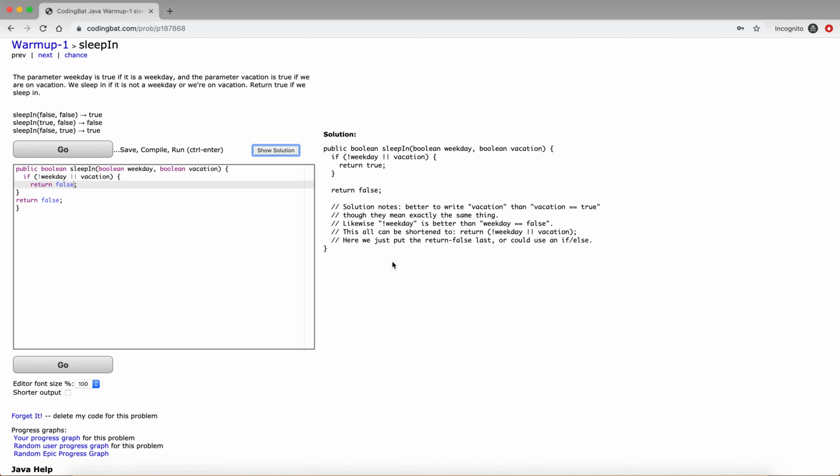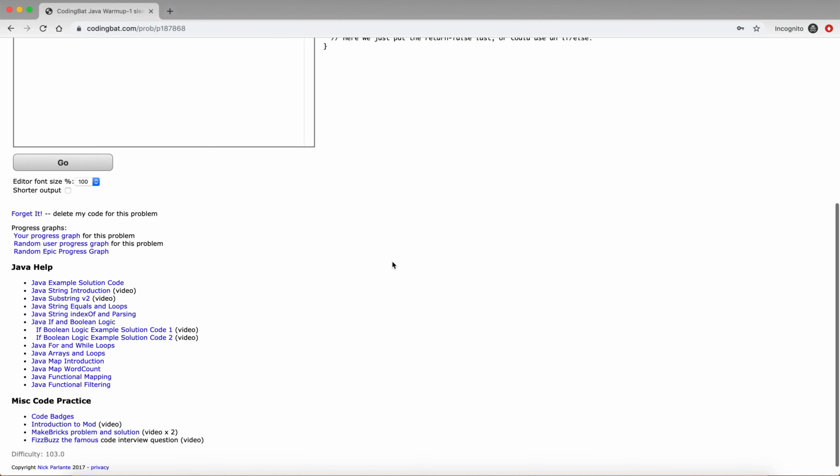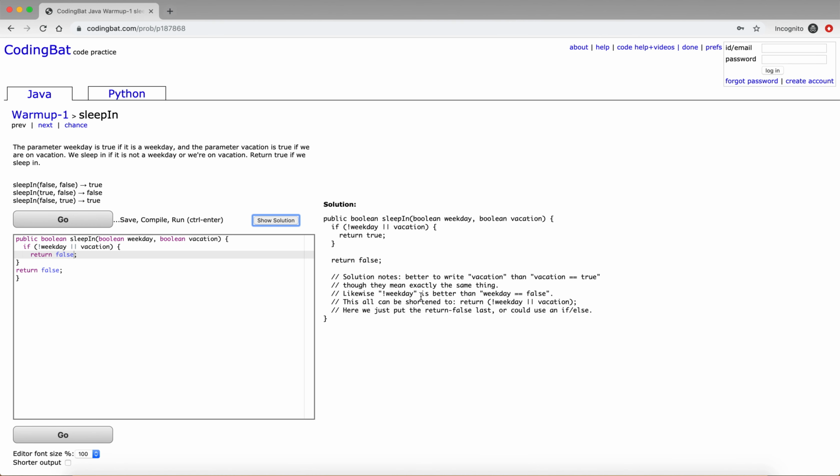And if they don't want to necessarily see the solution yet, if you go down here under Java help, you can go under Java example solutions, there's string introductions, and there's a lot of resources where they can learn the concept and then implement that into the practice problems if they're having trouble.